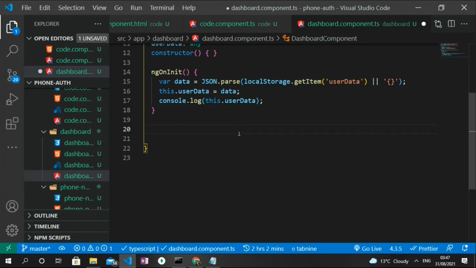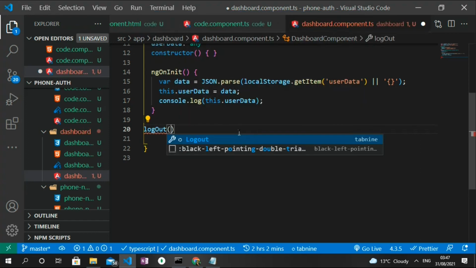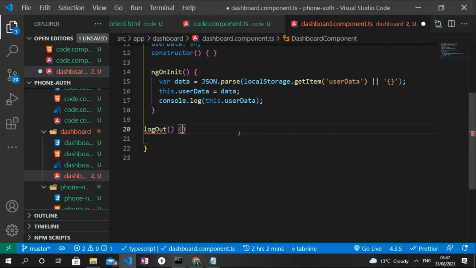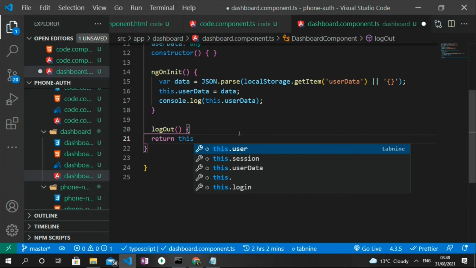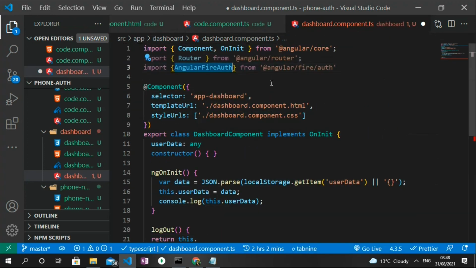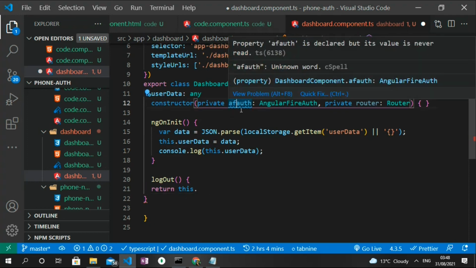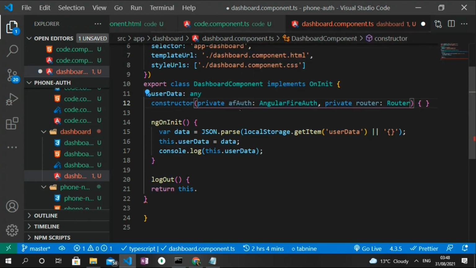So finally, let's implement the logout. So I can create a new function and call it logout. So inside of the logout, I can just return this dot. So we haven't injected the router and the Angular Fire. So quickly in the constructor, so both of our packages have been properly injected. So here I can just say this dot, let's make it uppercase.